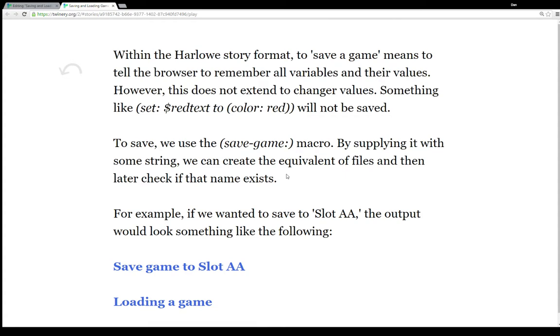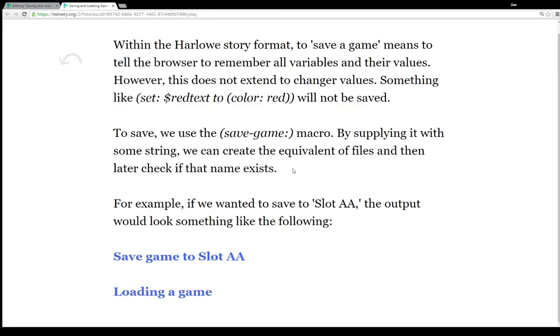To save, we can use the save game macro. By supplying it with some string, we can create the equivalent of files, and then later check to see if that name exists. For example, if we wanted to save to the slot AA, the output would look something like the following. And if we click Save Game to slot AA, it would save the game. I'm not going to do that quite yet, though.